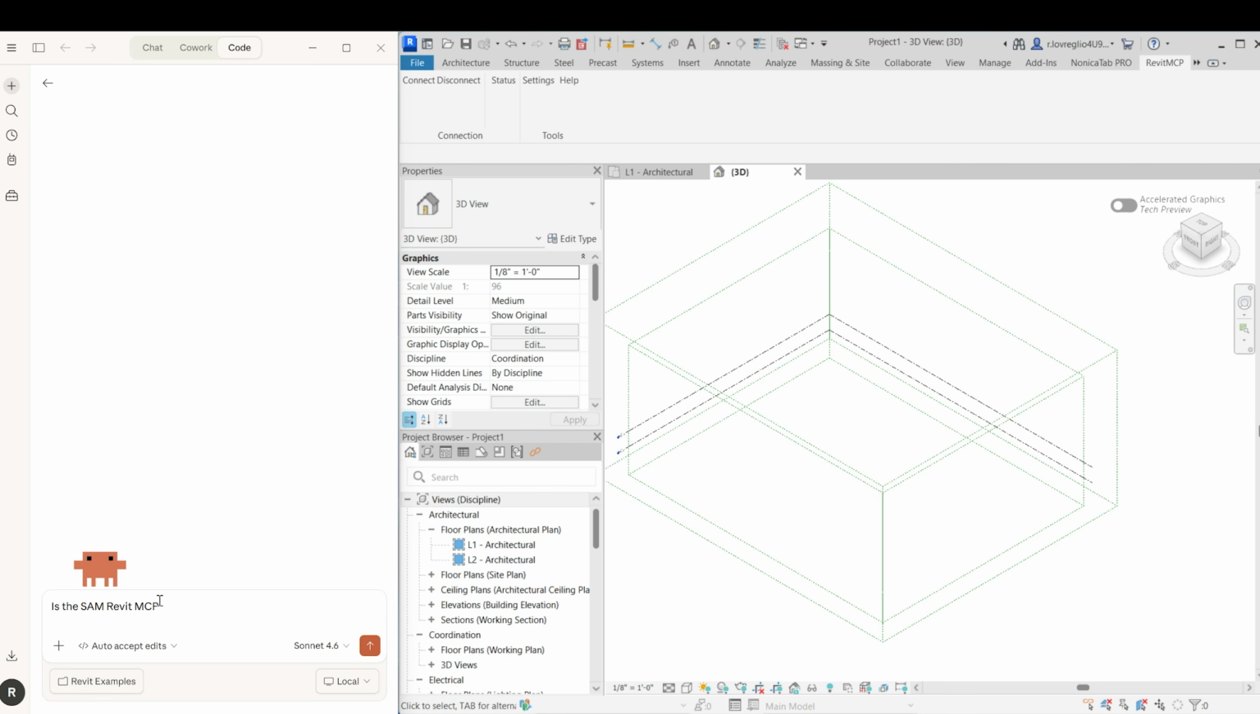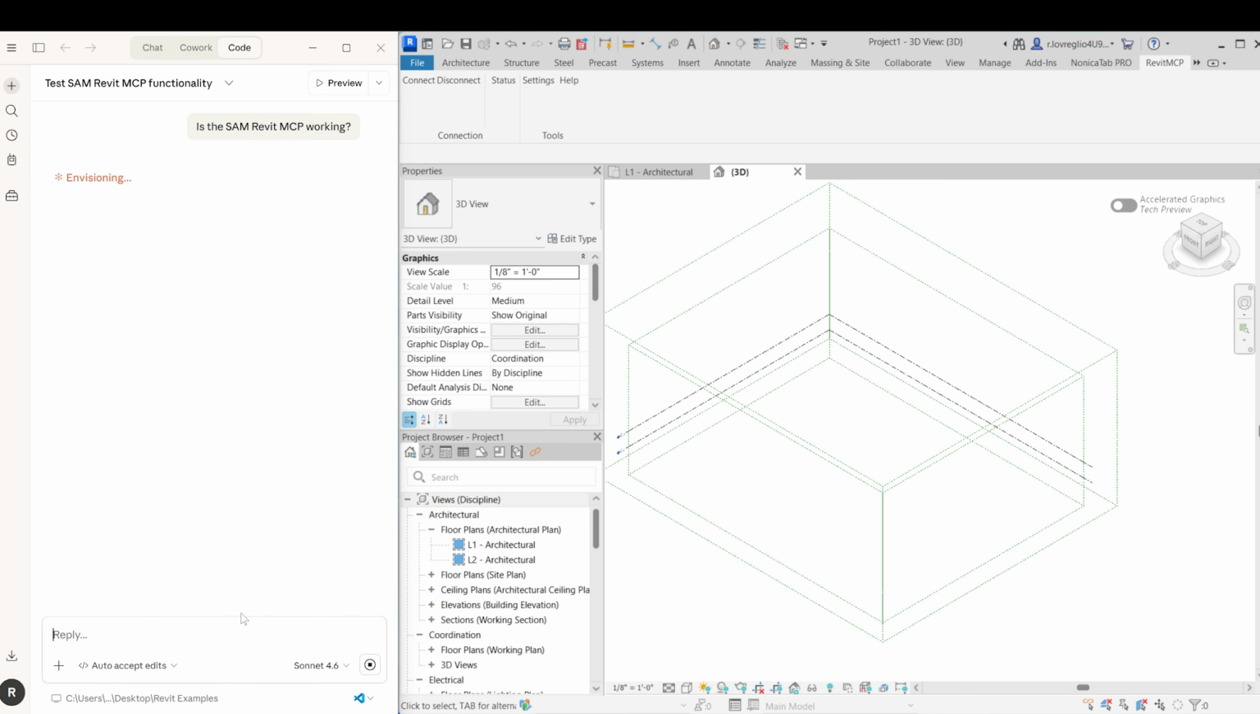Now that the MCP is installed and running, the first thing I want to do is test whether the connection is actually working. A good starting point is to ask Claude Code directly if the MCP connection is active and available. This gives you quick confirmation that Claude can communicate with Revit before moving into real tasks.